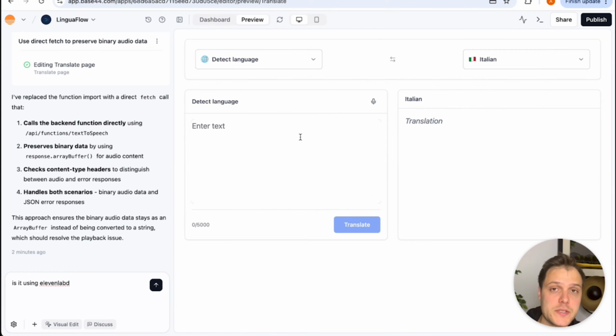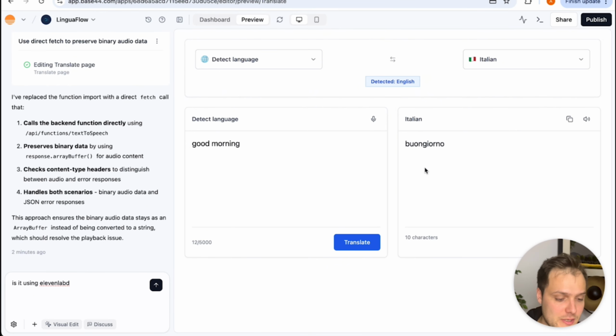Okay guys, so let's now test the text to speech within ElevenLabs. Let's say good morning here. We'll translate it into Italian. I'm sure everybody knows what it is in Italian, so we'll click on the speaker icon and see if that works. Buongiorno. It seems to be working.